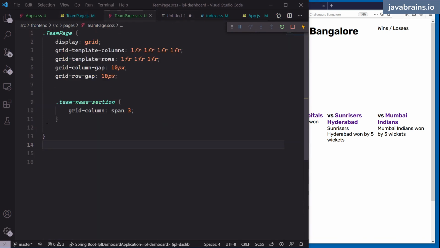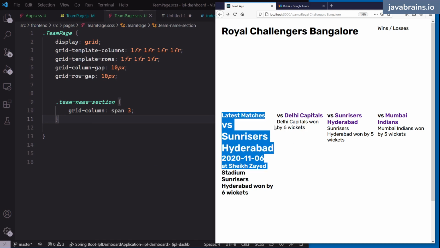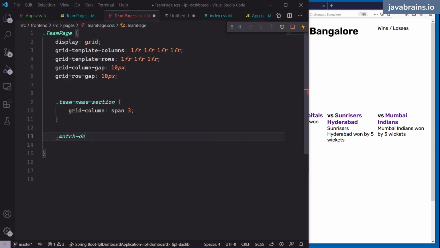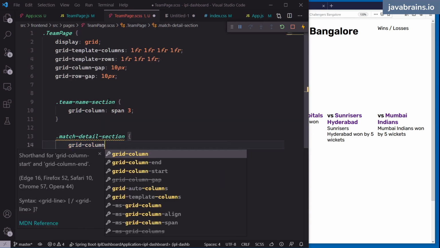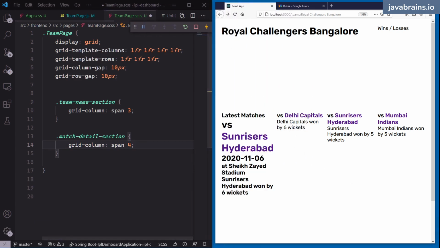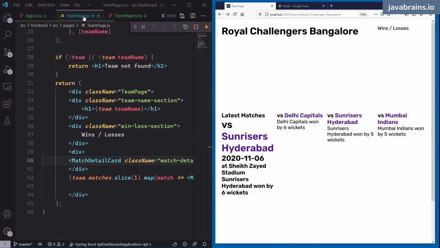And now the match detail section needs to have a span of what? Needs to have a span of 4, because this one needs to span all the 4 columns. Okay, so I'm going to do a dot match detail section, and this is going to have a grid column span 4. Okay, again, notice what happens. This is going to span the whole thing, and it is going to push the first div after it to the next row, right? I'm going to hit save. Well, that didn't quite do it. Let's see what's going on.